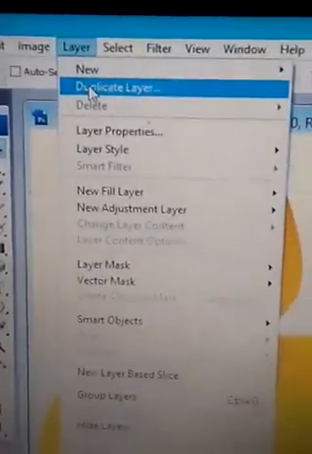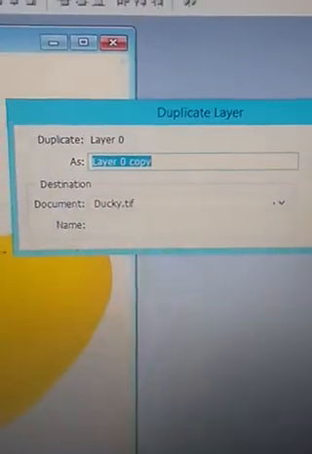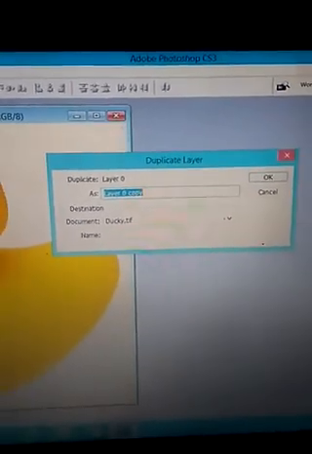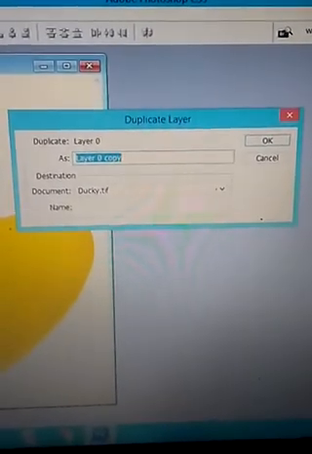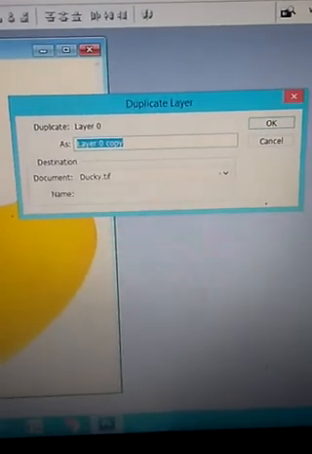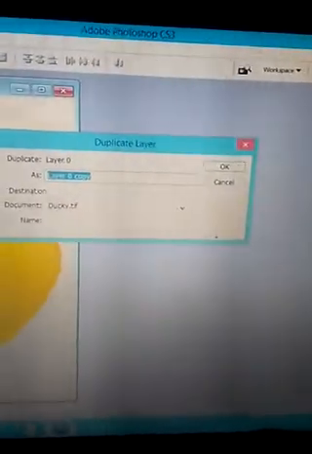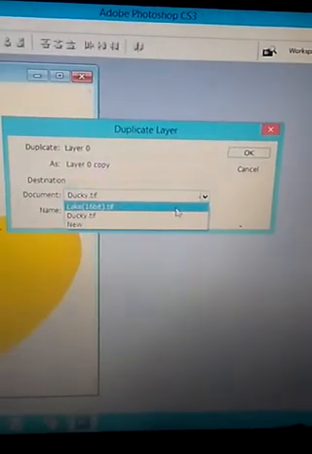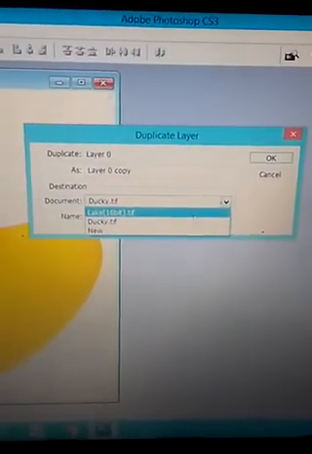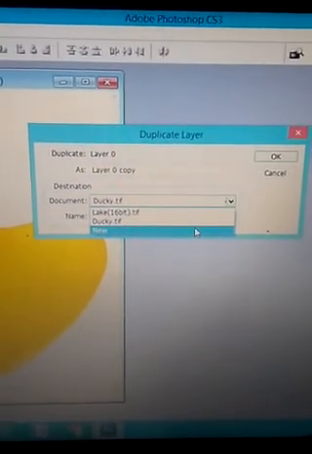Under the Layer menu we have the option Duplicate Layer, and when we select it, a dialog box appears showing Duplicate Layer 0 as layer 0 copy. It is the name of the layer, and it is asking for the destination. You can choose the already opened file from here, or you can move this layer to a new file. That also you can choose.